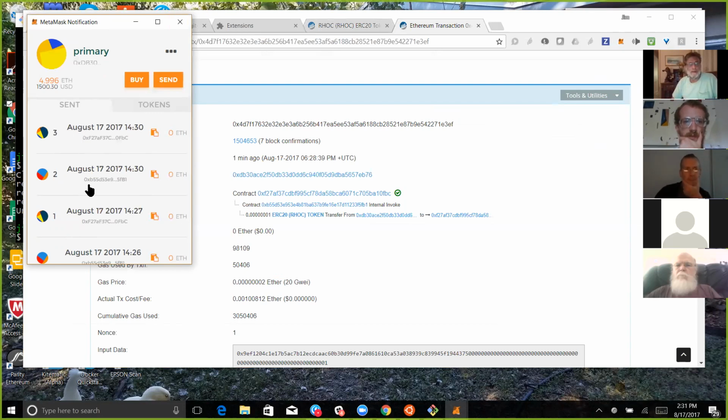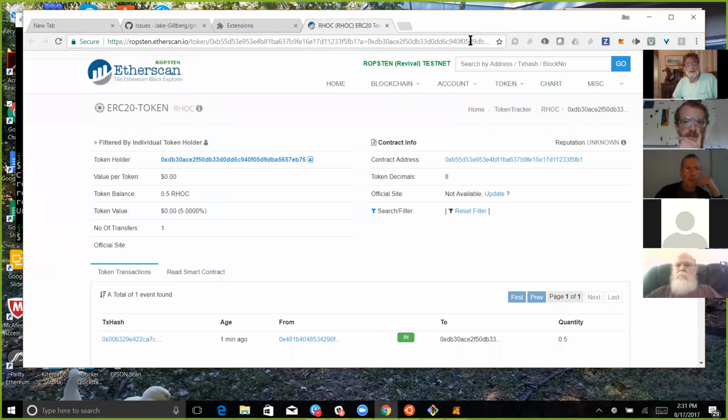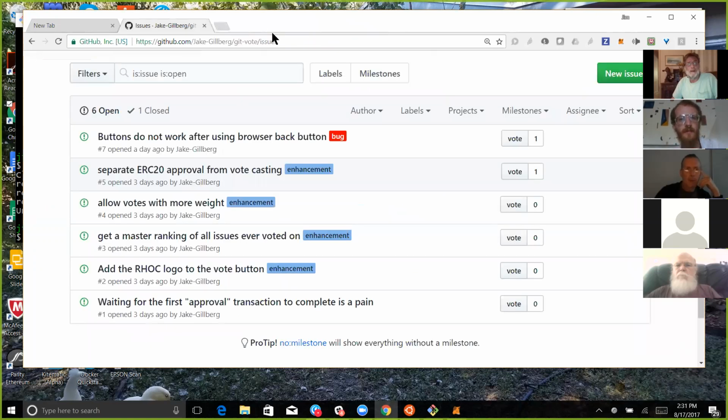Am I done here? I think this is done. Yeah. I'm seeing your votes here. The vote 1 worked here. That worked. This one doesn't show 2, it only shows 1. So there may be a bug. I'll look into that. I see the transaction. Yeah, it definitely transferred the rhoc, so you'd think it would be in there.